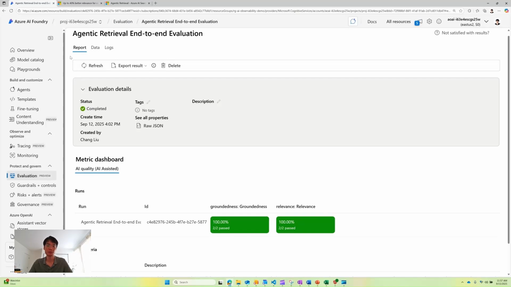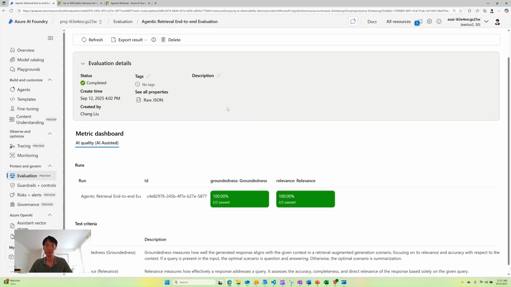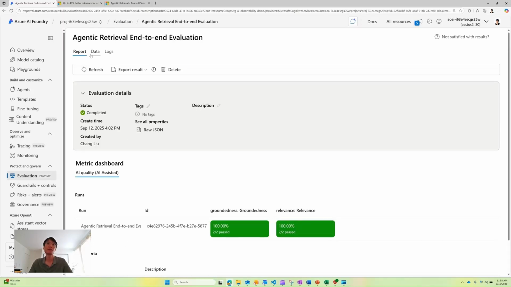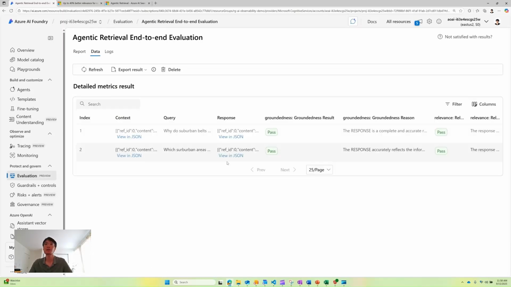Now I can use the report page to see the entire dataset report on the passing rate of groundedness and relevance. And also I can see the descriptions for each evaluator that I have selected. I can also click on the data page and see turn-by-turn results. Here I see for each query, I have a clear indication of pass or fail for the groundedness and the reasons provided to justify that rating, and for relevance as well.